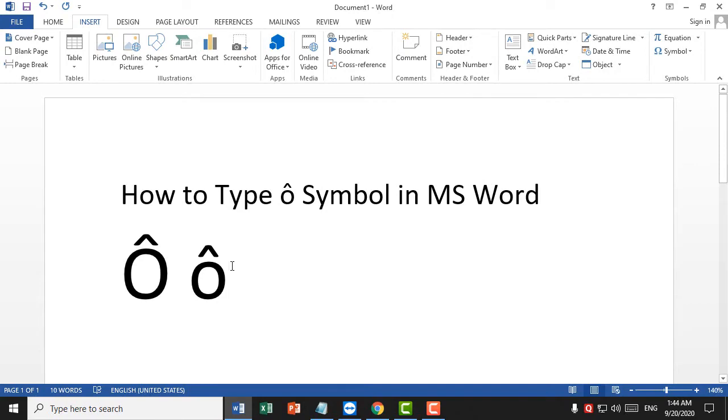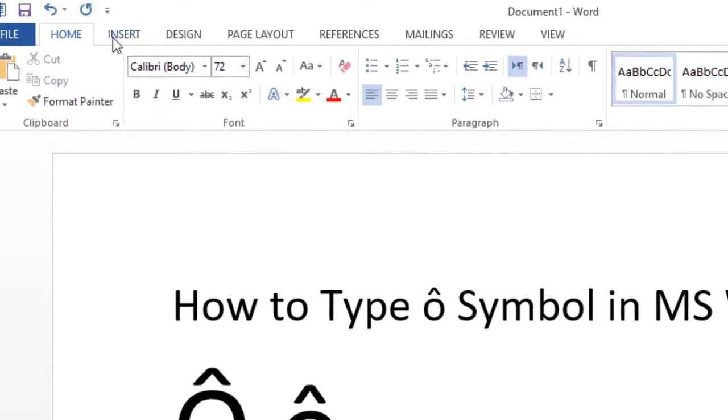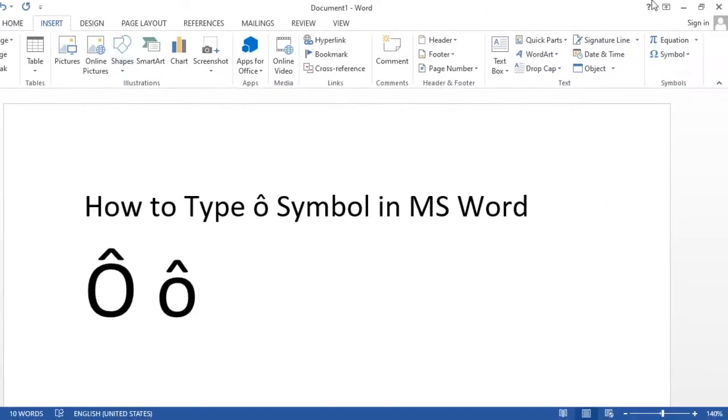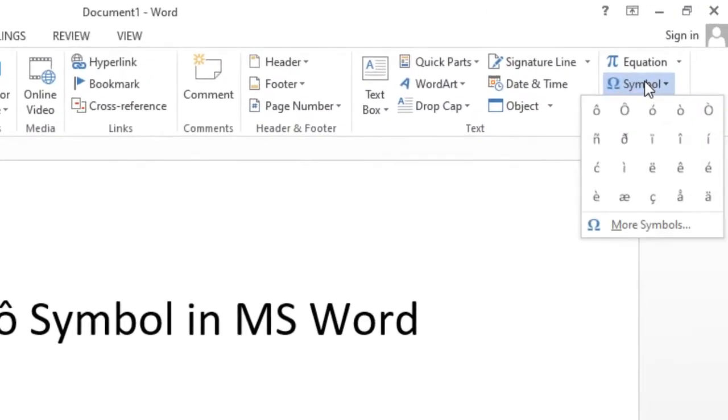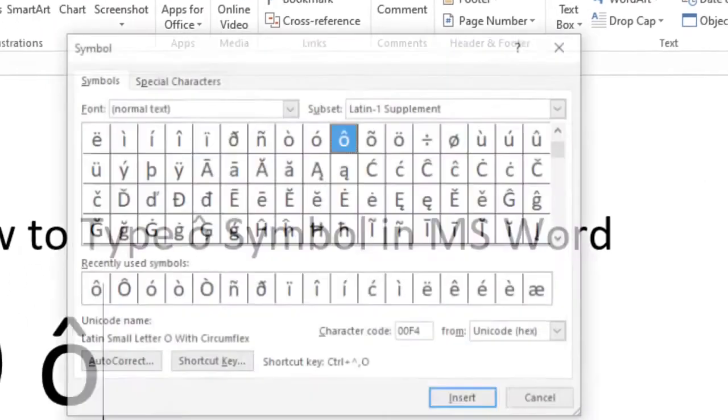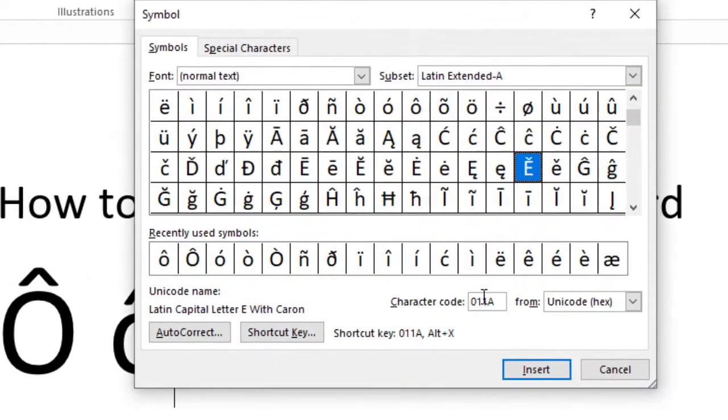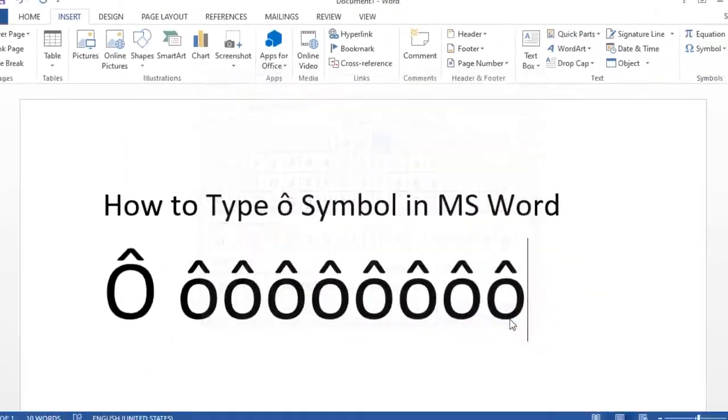If you want to type this symbol in MS Word, firstly click on Insert. After that click on Symbol, then click on More Symbols. Type the character code 00F4. After that click on Insert, then click on Close. That is it.